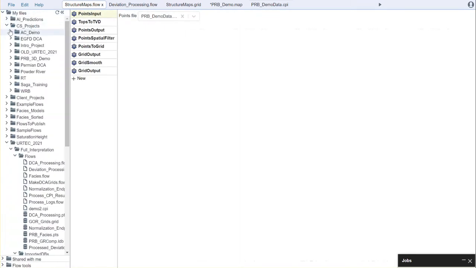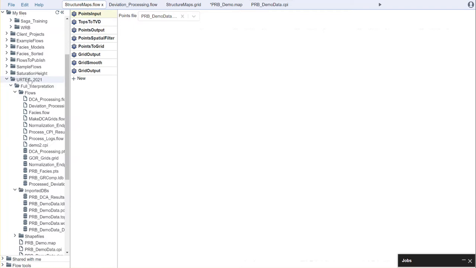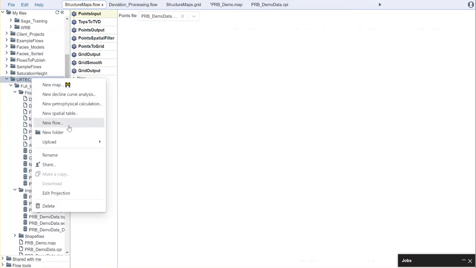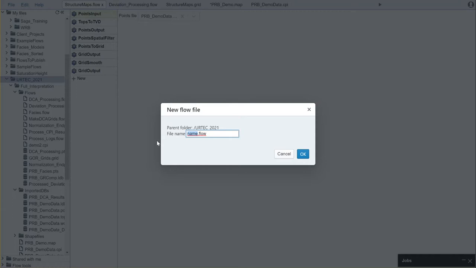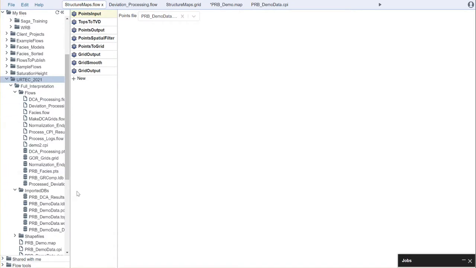What you want to do is go to the folder that your project is in, right click and select new flow. This will bring up a dialog. You can give it the name you want, and then you can hit OK. I've already made the flow, so I'm not going to create a new one here.